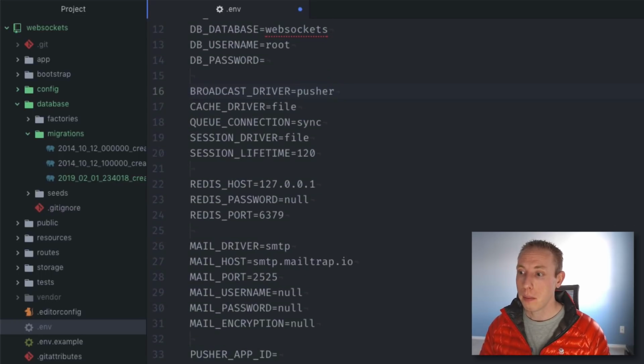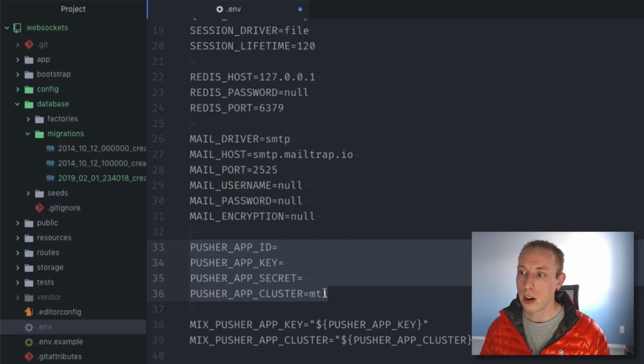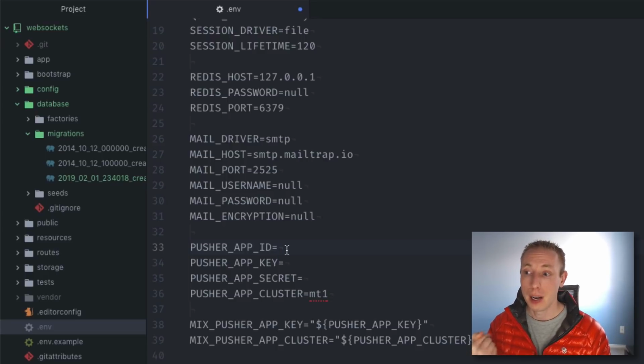If we come down here also, you can see we've got our Pusher app ID, the key, the secret, and the cluster. This is also going to be important because in order to work with our application, we need to have an ID, a key, and a secret. So this is where we're going to define those, and it's going to be used throughout our application. So you might wonder, well, where do I get these? You just make them up, basically.